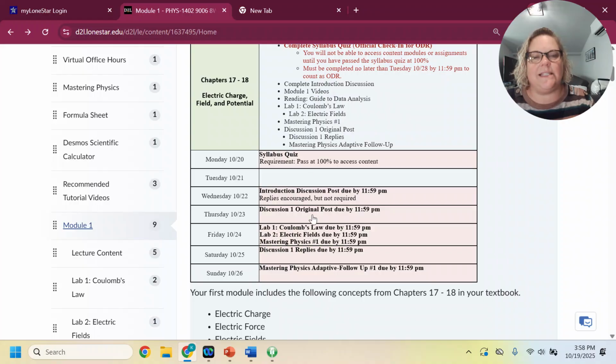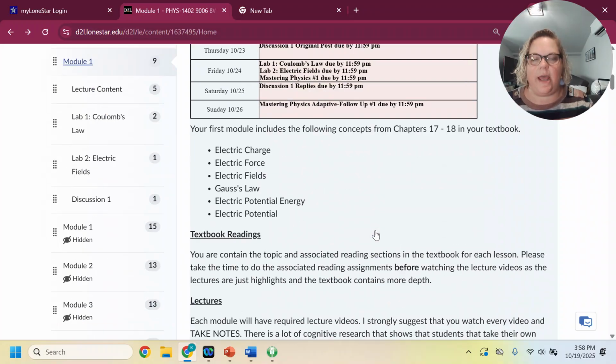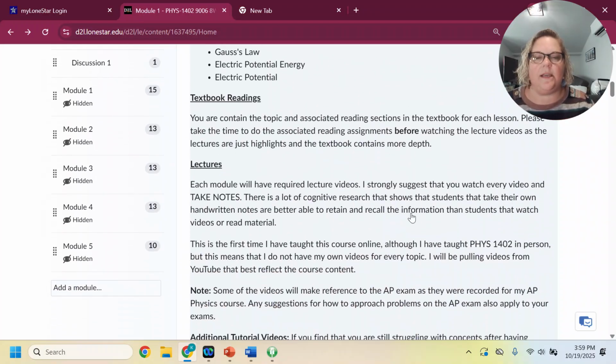It gives you the dates that everything is due. So we've got our syllabus quiz, our introduction discussion posts, we've got our labs, the Mastering Physics assignments, so all those dates are there for you. The Mastering Physics adaptive follow-ups are optional, but if you do them, you get extra credit towards your final grade at the end. Or if you make a 90% on the actual Mastering Physics assignment, you get automatic credit for having done the follow-up. It's like you've basically passed the test, so you don't have to do that. There'll be a list of topics that are being covered.